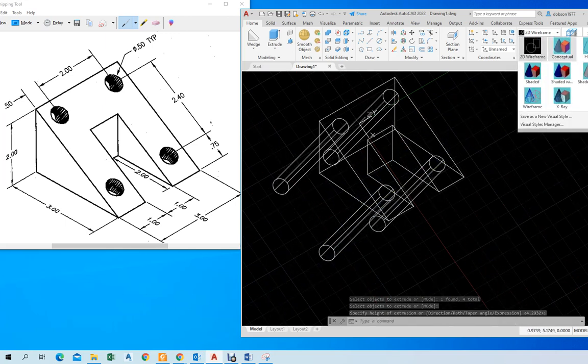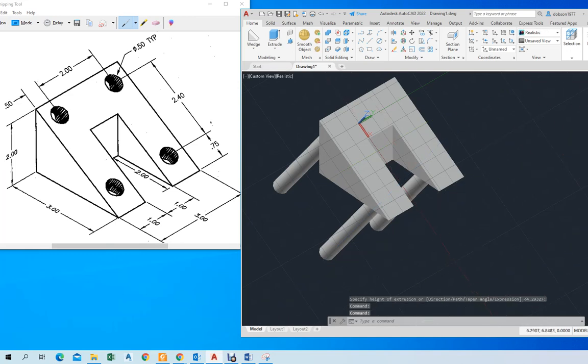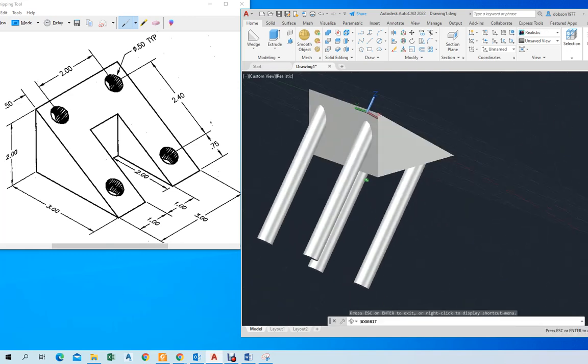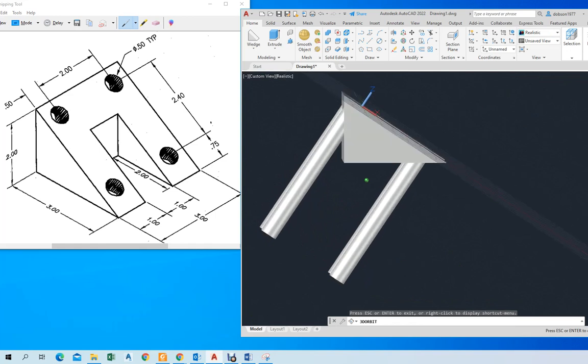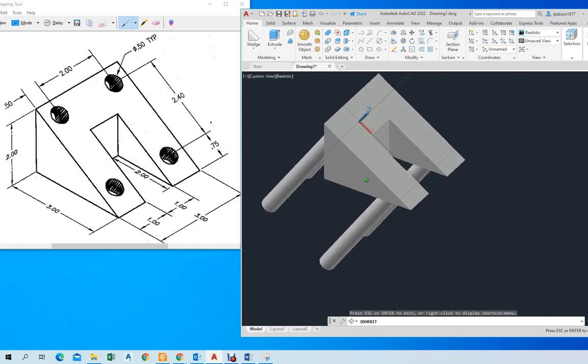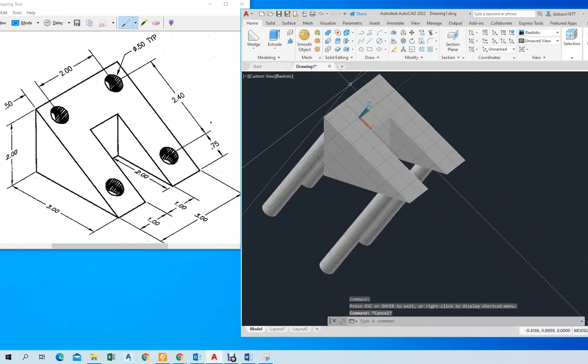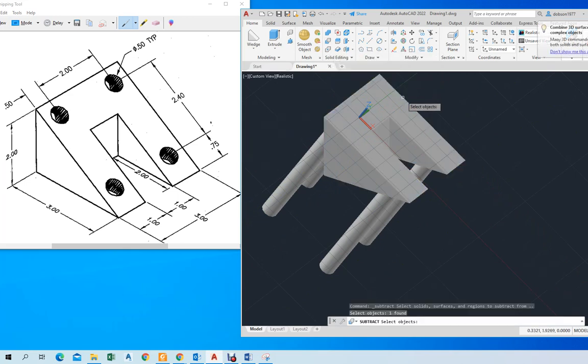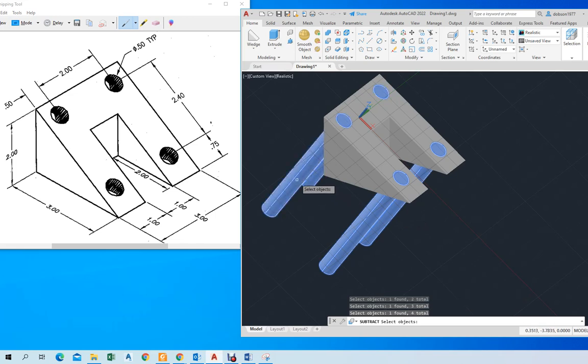Now if I show it to you in realistic, it looks kind of weird from this point, but if I rotate it around, see how the columns, the cylinders are coming out perpendicular. They're not going straight up and down. They're going perpendicular to this surface. Now all I have to do is come back to subtract, which is right here. I'm going to pick this object that I want to keep, hit enter, and then I can select this, this, this, and this, hit enter.